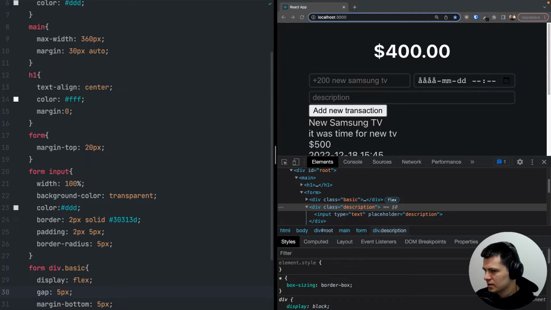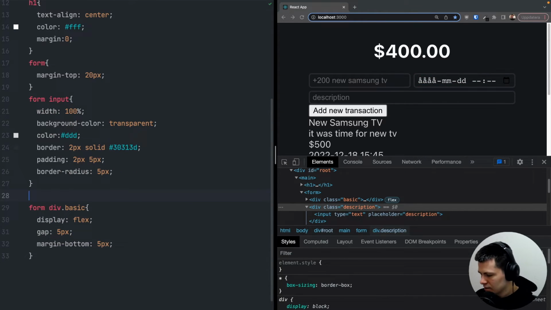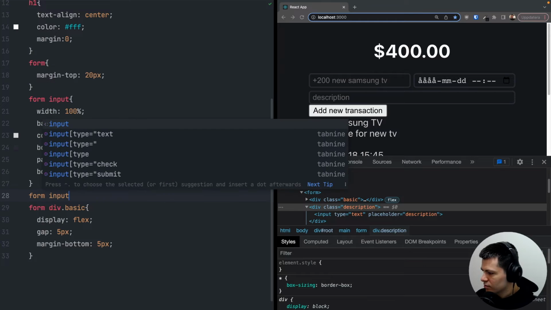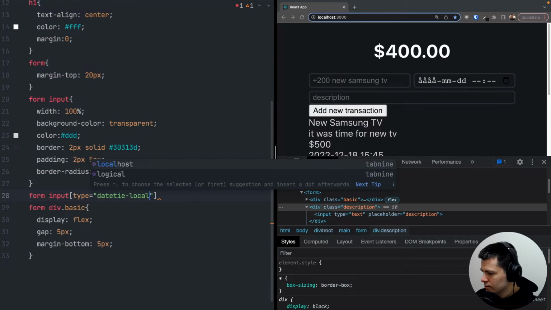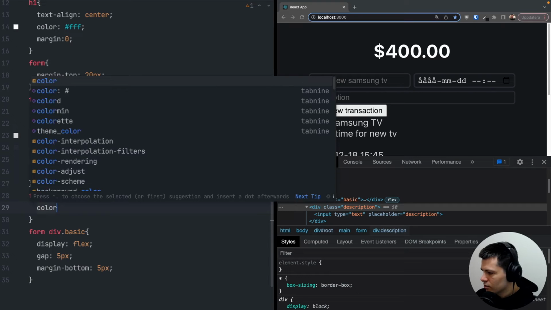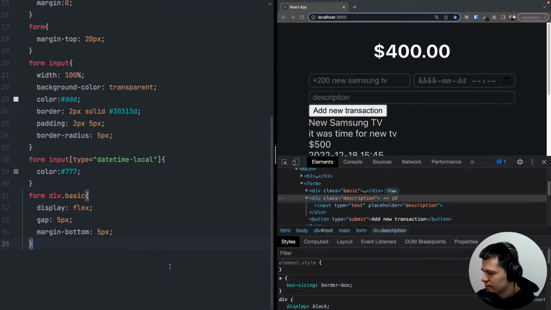Now, as you can see, the default placeholder for this datetime is really white, so I would like to change it. Let's do that form input of type datetime local. The color inside should be, let's say, 555. Maybe it should be brighter. Let's do 777.